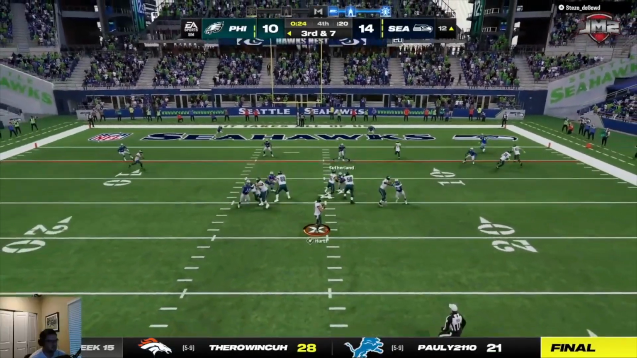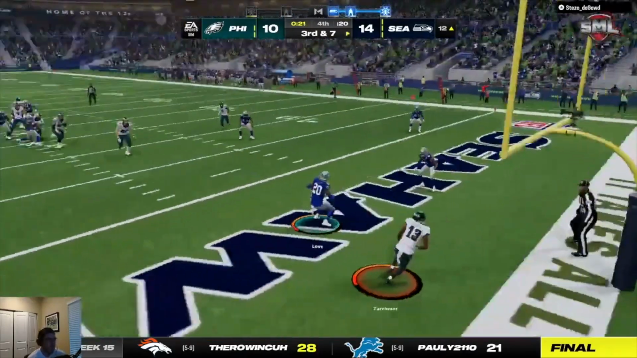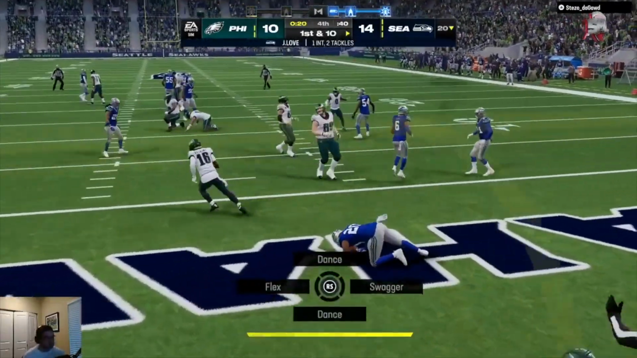Take a look at this. Clutch moment. He forces a seam route. Running back's open. Again, take your checkdown. Live to die another day. Don't force the issue down deep down the field.